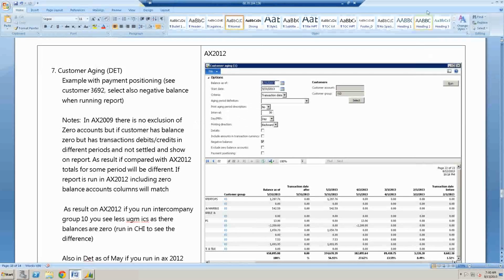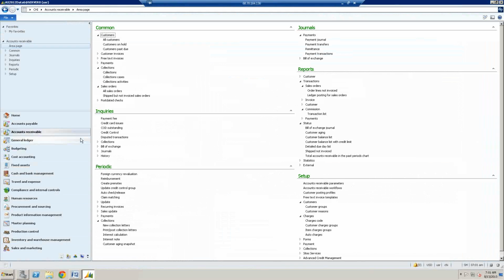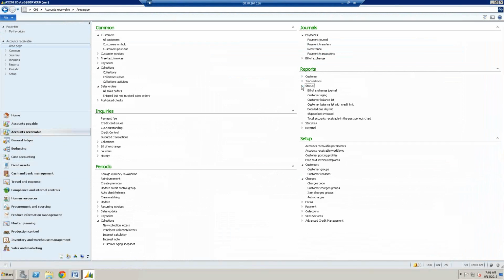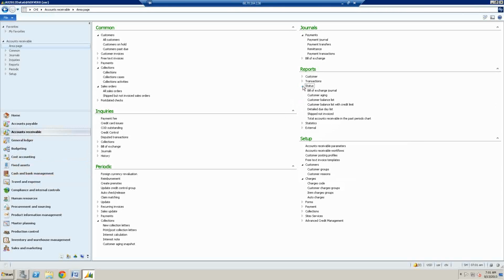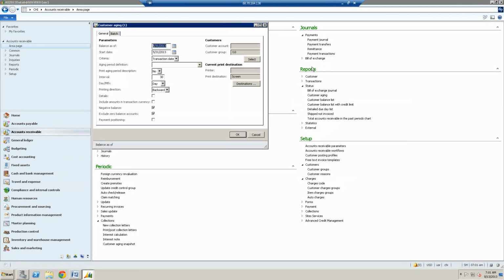In the standard AX 2012, in accounts receivable, it's the same way you accessed it before: accounts receivable, status, customer aging. This is the default customer aging. We're going to create another line item called customer aging by sales group, the same as what you have in AX 2009, but everything will remain the same, okay?